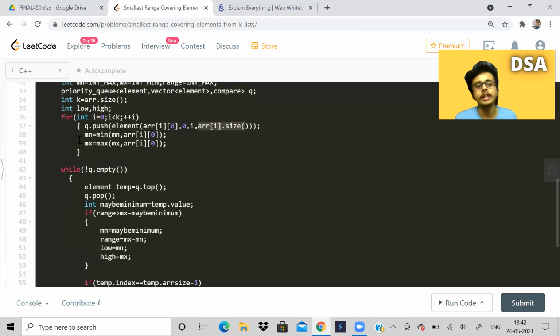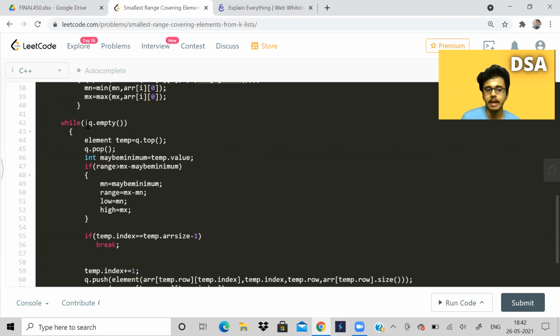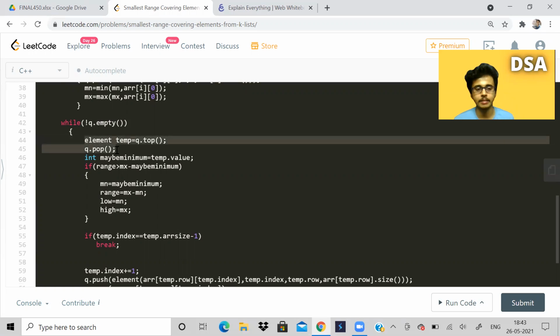Okay, I am just recording minimum, maximum. It is only sufficient if you actually calculate minimum, maximum here also. Then I am performing operations until the queue is not empty. I am taking the first element in a temporary object. Now I've declared a variable called maybe minimum.